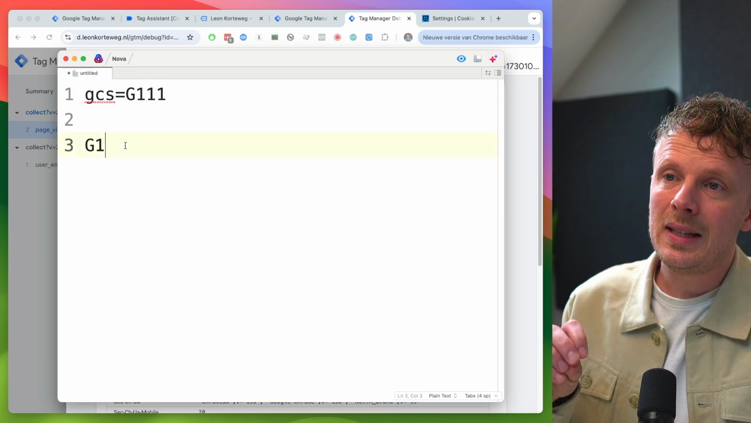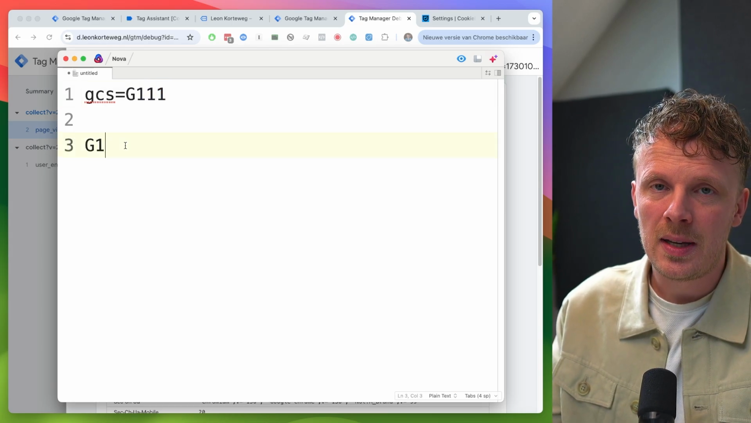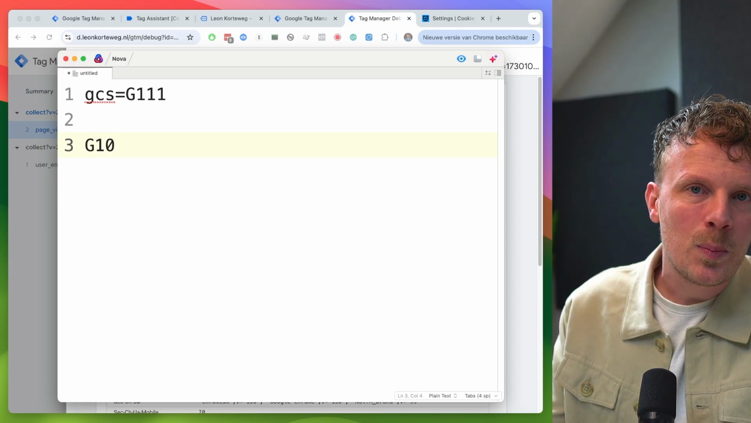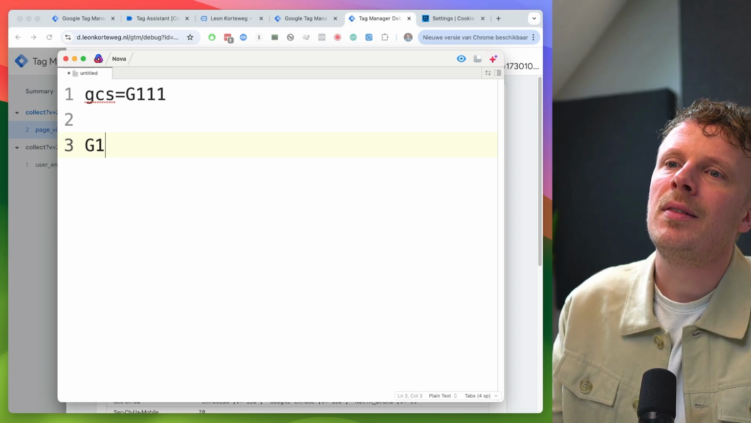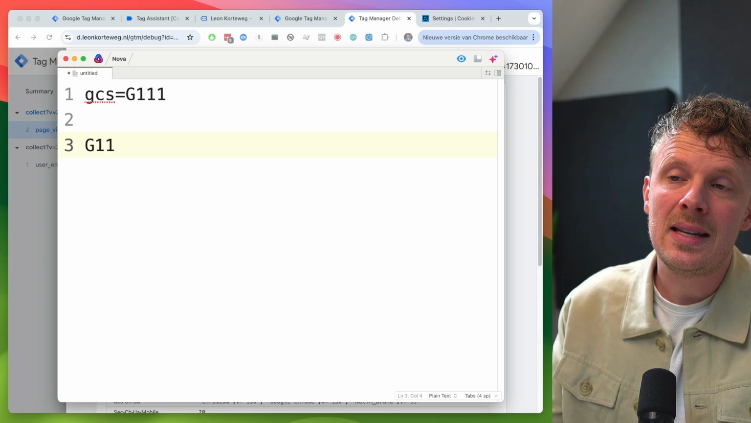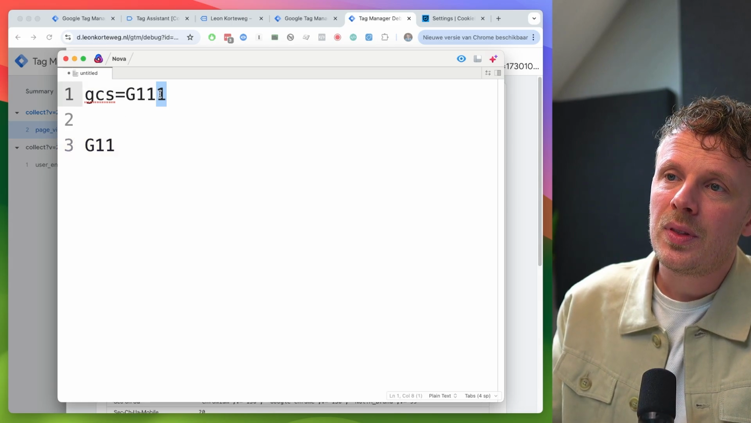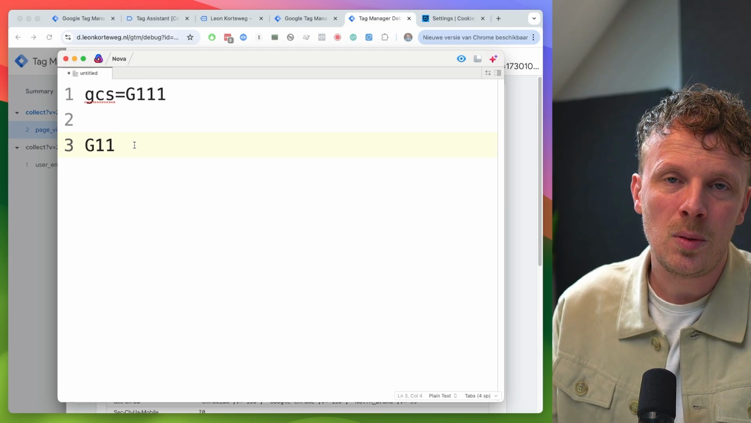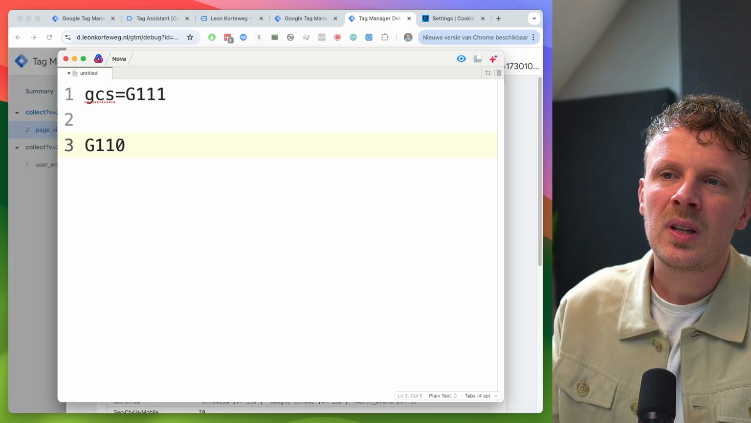The second number describes if ad storage has been given. So if the second number is a 0, ad storage is not given. If the second number is a 1, ad storage is given. The third number determines if analytics storage has been given. So if analytics storage has not been given, this will be a 0. If analytics storage is given, this will be a 1.